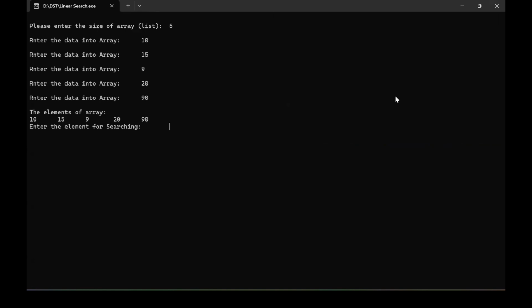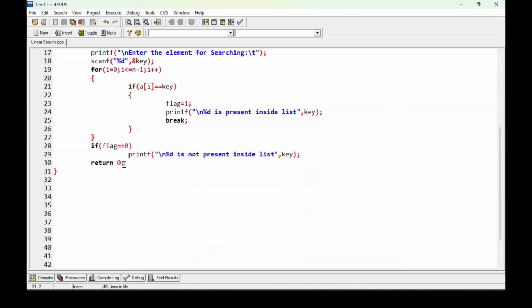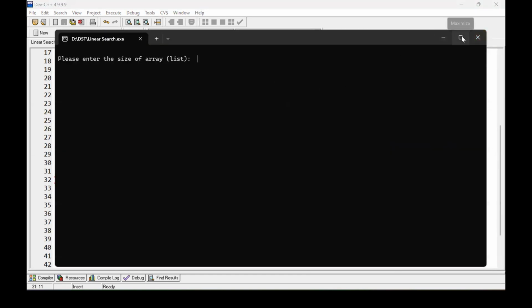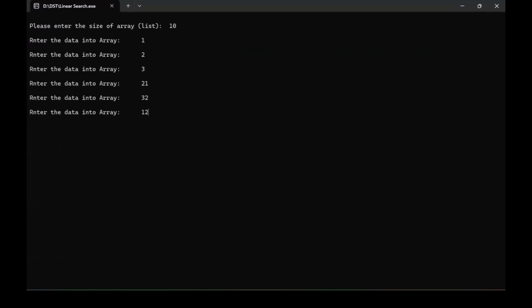For example, I enter the searching element as 100. So here what happened? It will come back immediately. We want it to wait for one character to be entered. So now let us compile and run the program once again. I enter the size as 10, which means I have to enter the value 10 times.